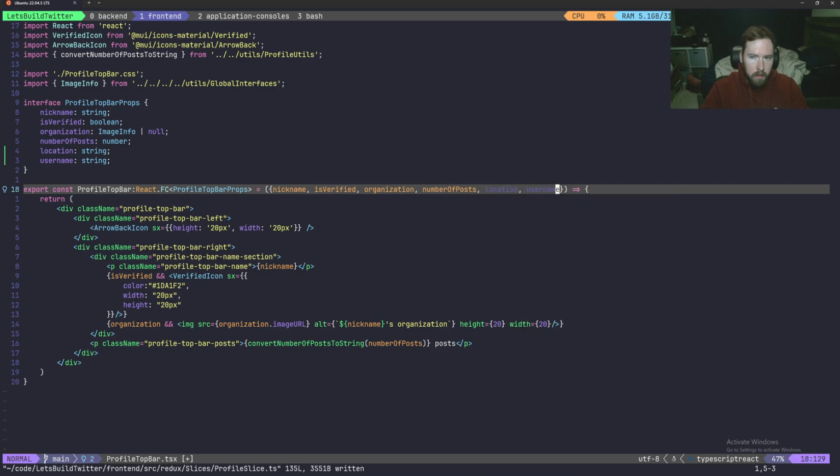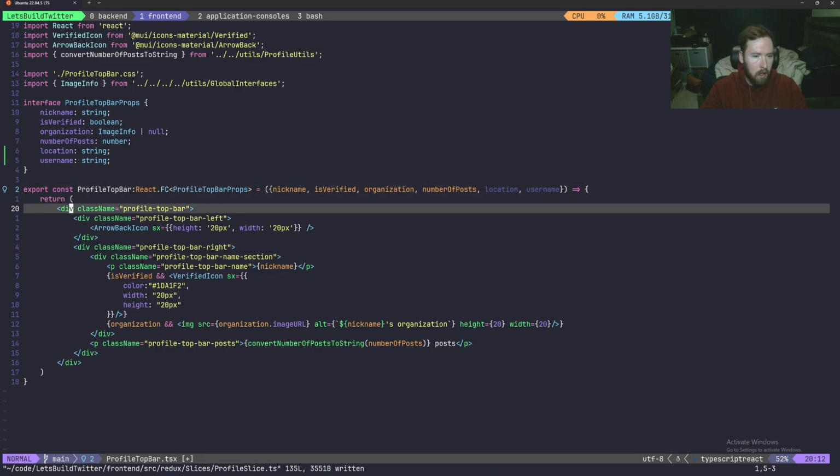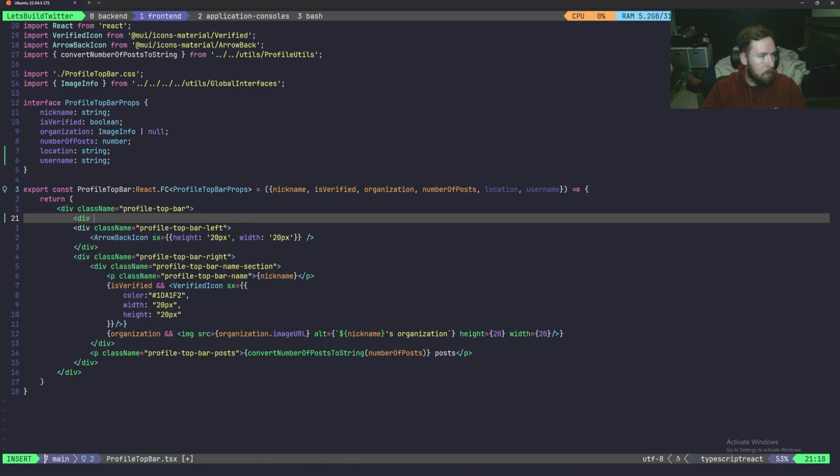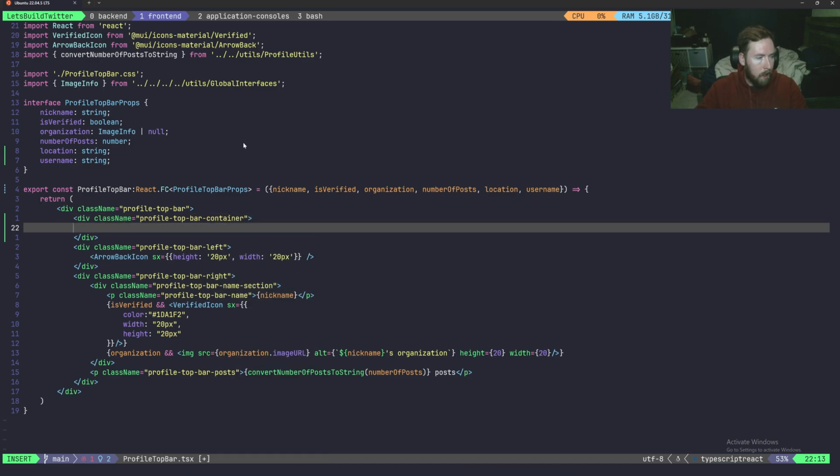Now here's the part that's going to get fun. We have to put all of this stuff together. So the first thing that we're going to do is wrap the profile top bar left inside of a container. So I'm going to say div className equal to profile-top-bar, maybe -container. And I need to see how far this wraps.